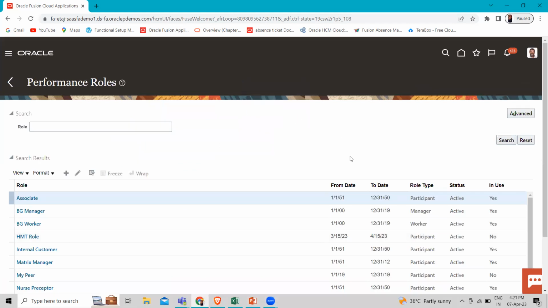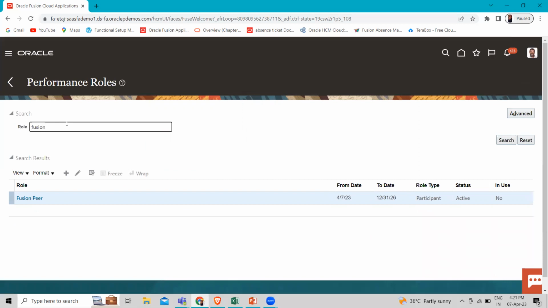Okay, so this is how we can create the performance role in the performance management module under Oracle Fusion. Okay, here it is about.